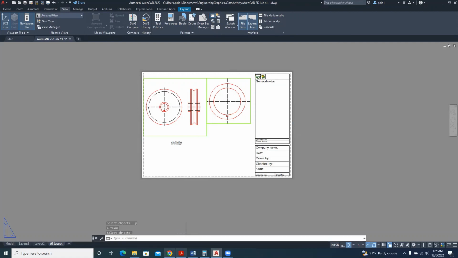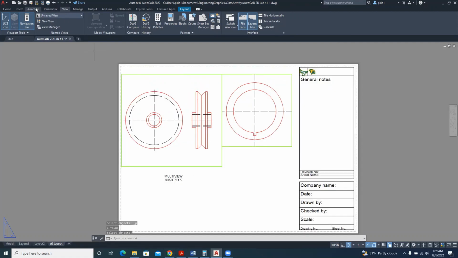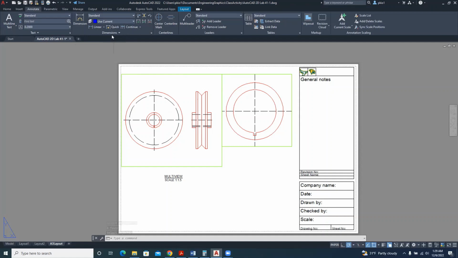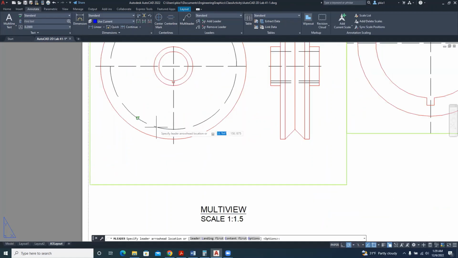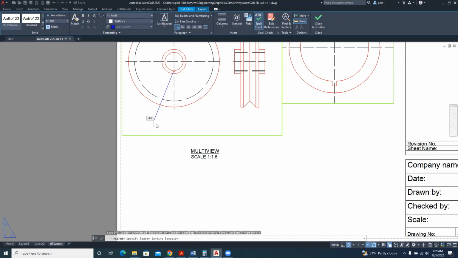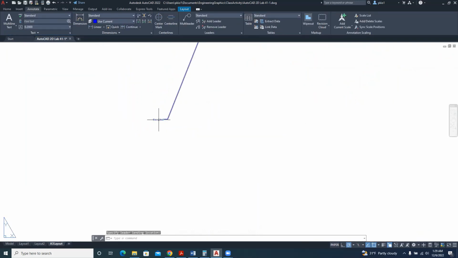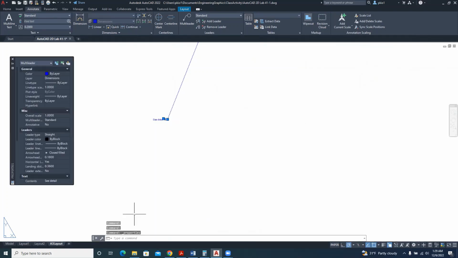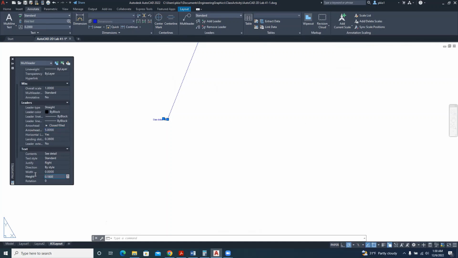And then we want to dimension in this space. So go back to annotate. Let's start with this one, multi-leader, see detail, see detail. So select it, properties. Select it and go for properties and change arrowhead to 5 and the text height to 5.